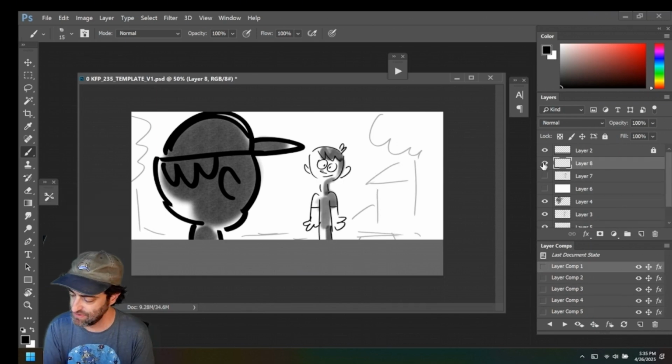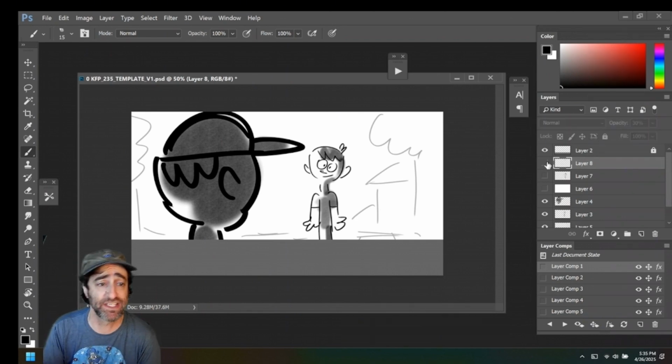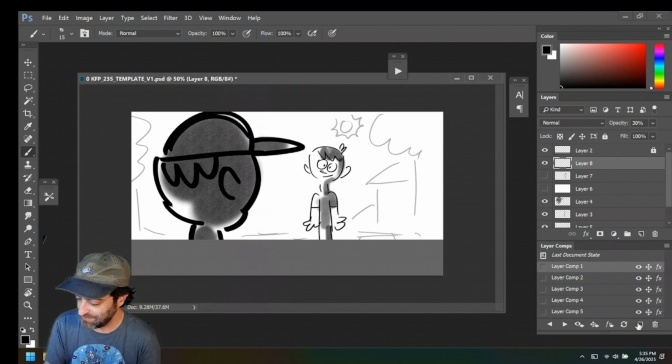Let's say I made a new layer and made a sun back here. Let's say the director said, hey, make sure you put the sun back there. So I made a new layer that wasn't there when I started and when I created that layer comp. So I can do two things. I can basically create a new layer comp because that layer's new.